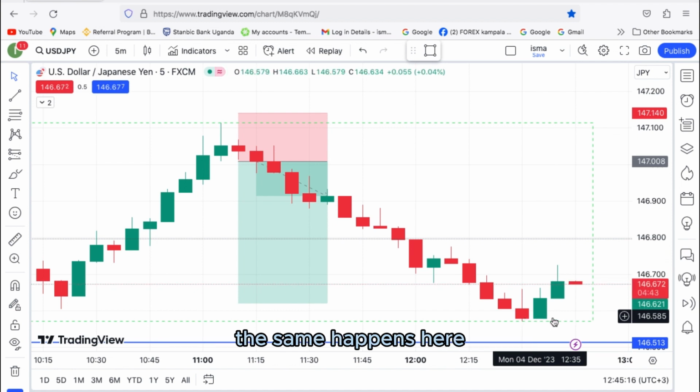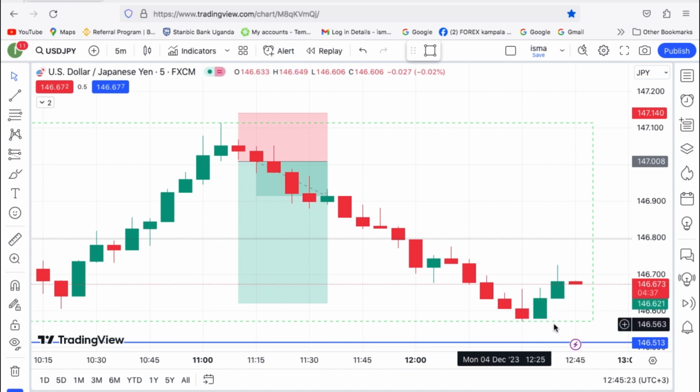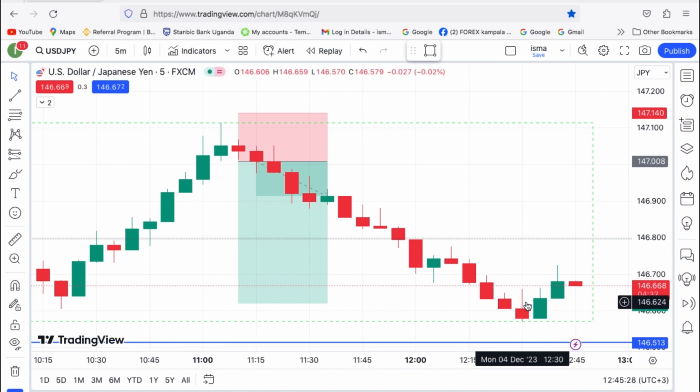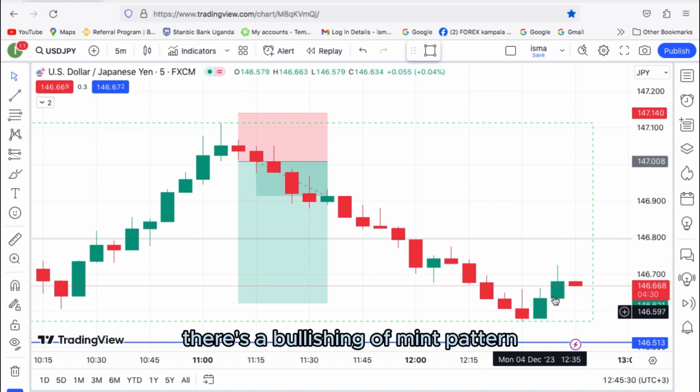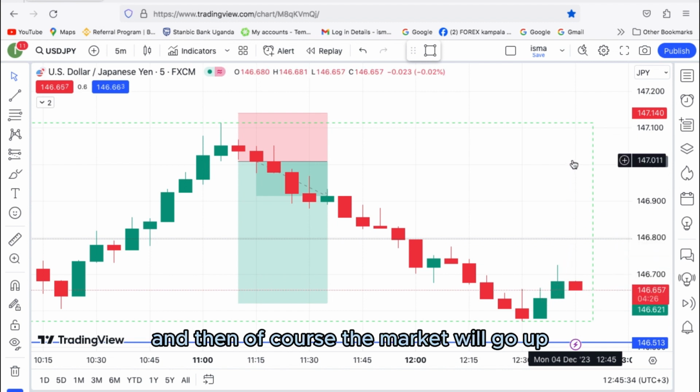The same happens here. Once you look here, there is a bullish engulfment pattern. With this, you can also look forward to buying, and then of course the market will go up. So this is how this strategy works, and it is as simple as you have seen.